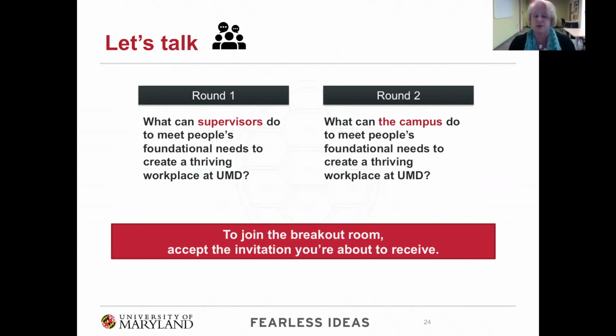Round 1 question will be, what can supervisors do to meet people's foundational needs to create a thriving workplace at UMD? And then the second one will be, what can the campus do to meet people's foundational needs? All right, so you'll be working with a Clock facilitator to have that conversation. Katie is now moving you into breakout rooms, and I will let Katie take over from here. I'm going to stop sharing my screen.